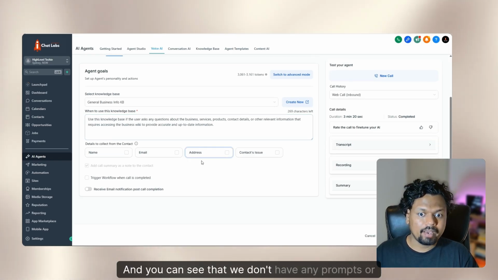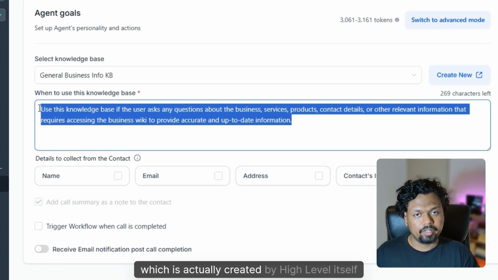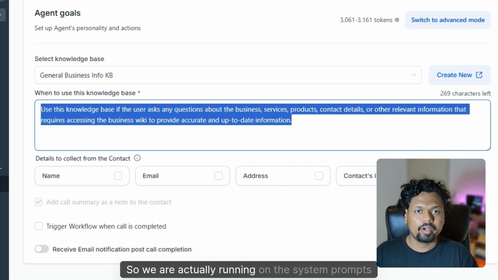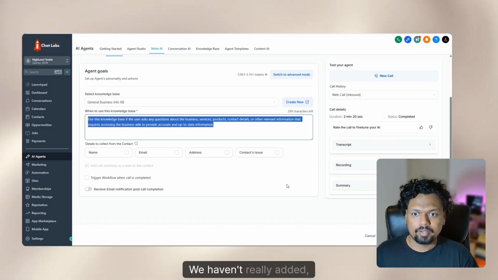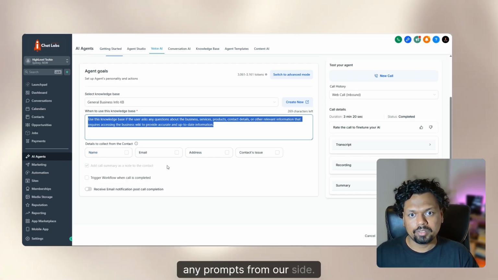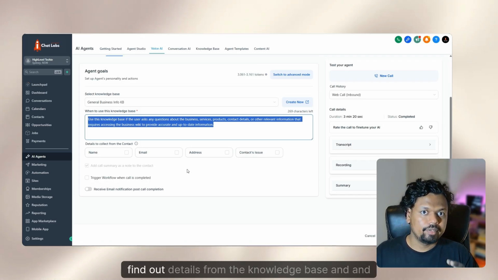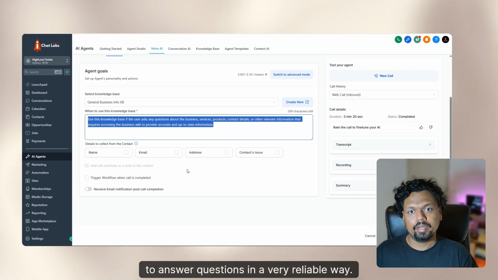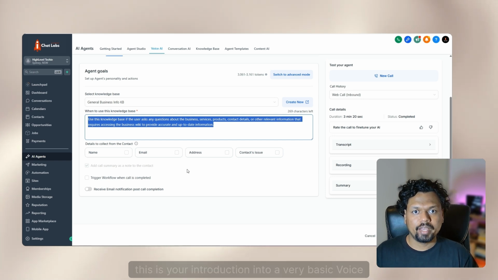And you can see that we don't have any prompts or anything as of now, except for this one, which is actually created by HighLevel itself when we selected the knowledge base. So we are actually running on the system prompts provided to us by HighLevel. We haven't really added any actions or any prompts from our side. And even with that, the agent is able to find details from the knowledge base and answer questions in a very reliable way. So this is your introduction to a very basic voice AI agent.